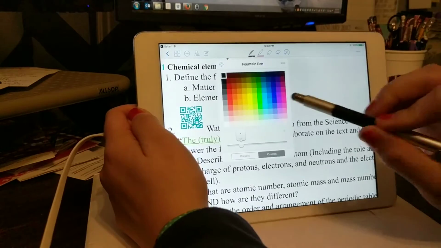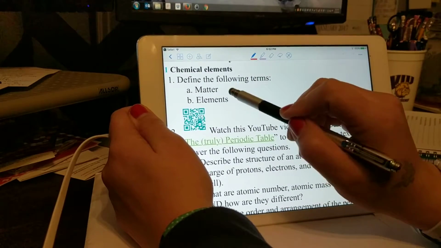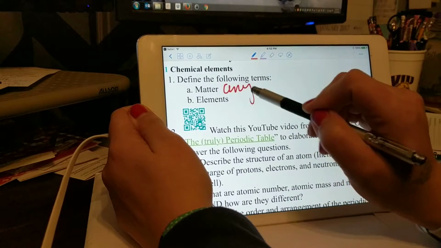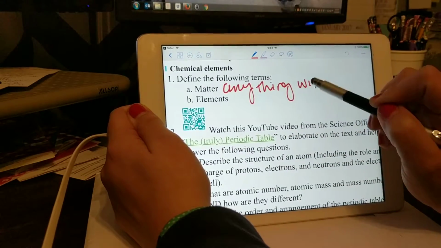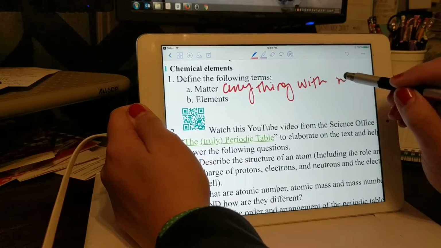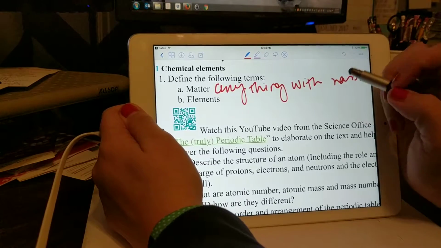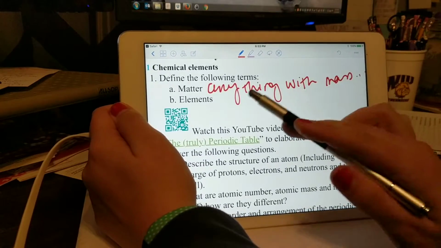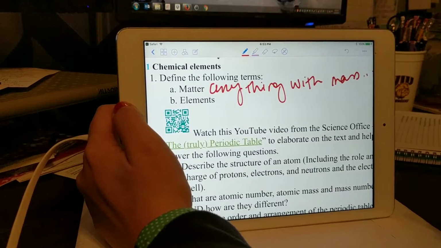But you can click a color and define matter. Anything with mass, okay? One thing that I want to say though is if you are handwriting your assignments, please make sure that they are clear to read.